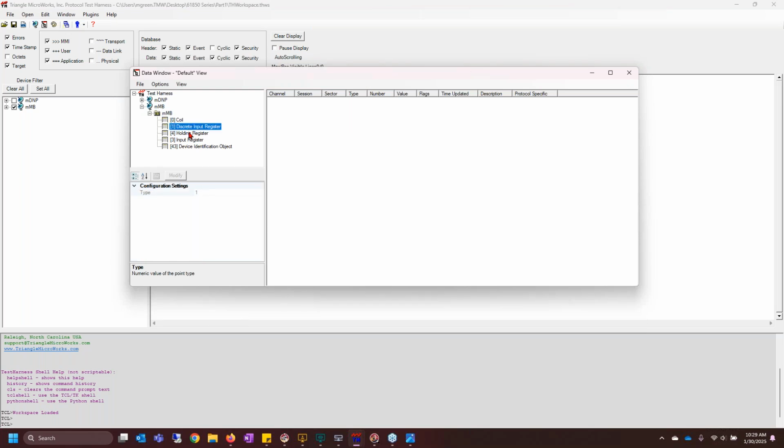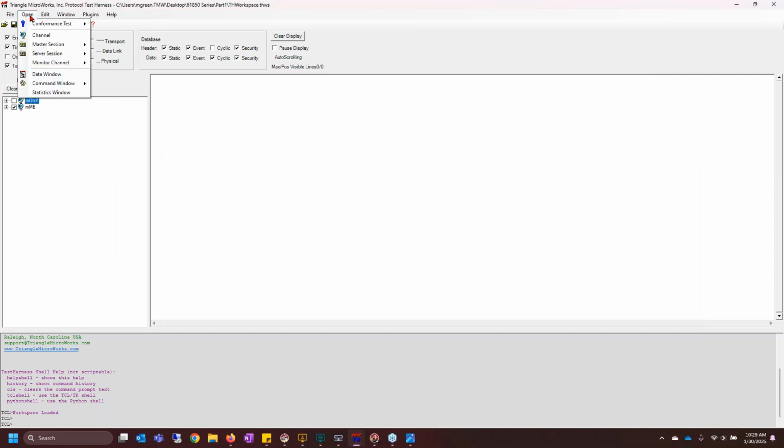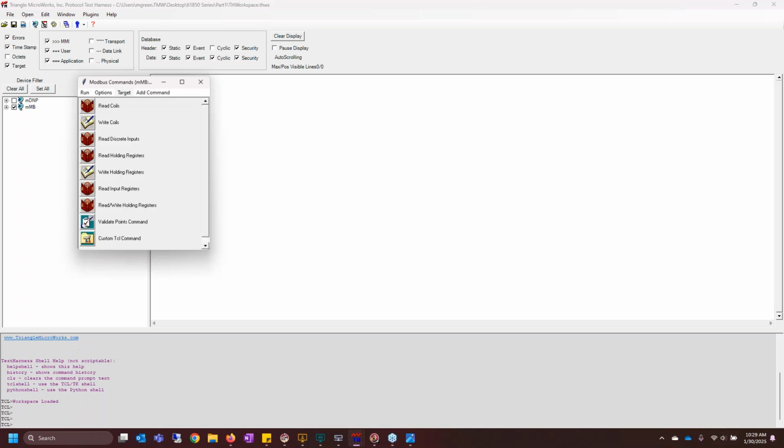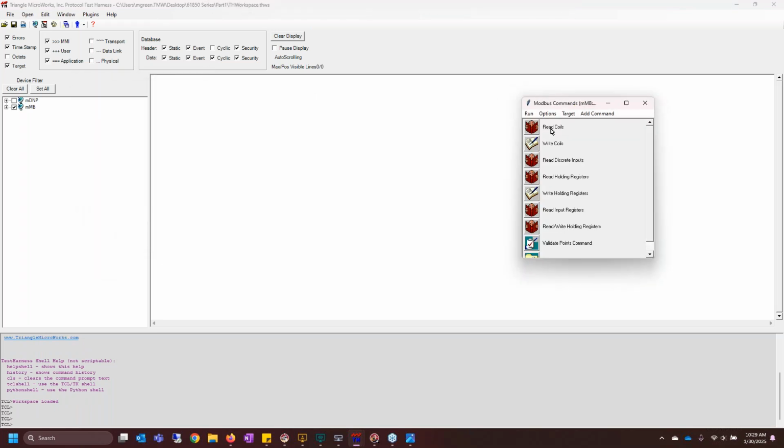Now I can go to each of these folders, and we'll notice there's no points in here. Well, that's because Test Harness hasn't been told to actually go out and pull in that database yet. So we can do that by going back to Open and doing a command window and doing Modbus. Now we have access to the commands that we can issue, such as reads and writes. Those are the primary 2 that you'll be looking at with Modbus.